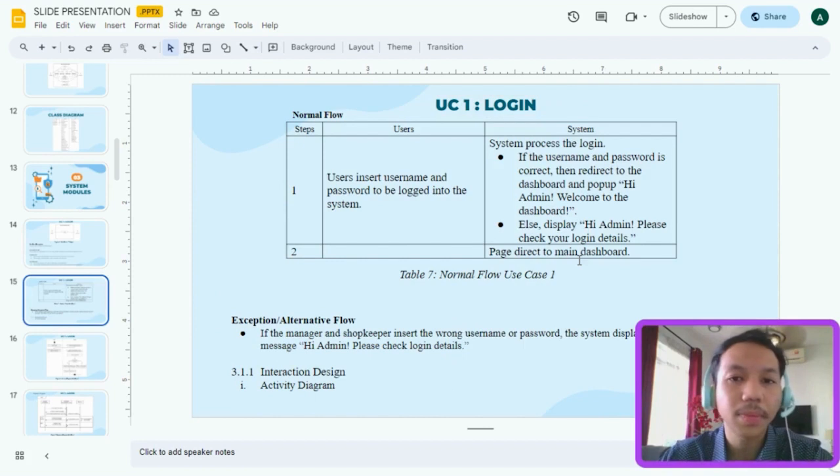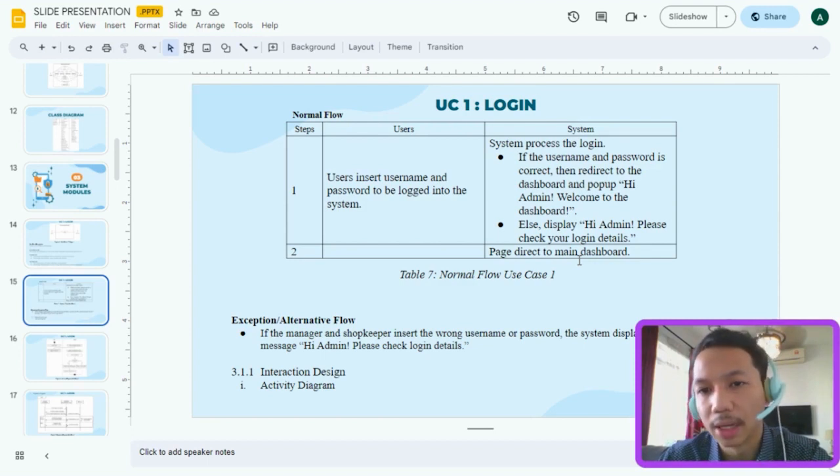So the next slide will be the normal flow. Basically, user inserts username and password to log in to the system, and the system will process the login. If the password is correct, it will redirect with hi admin. Else, we display, please check your login system.